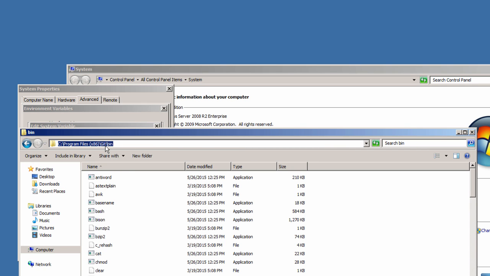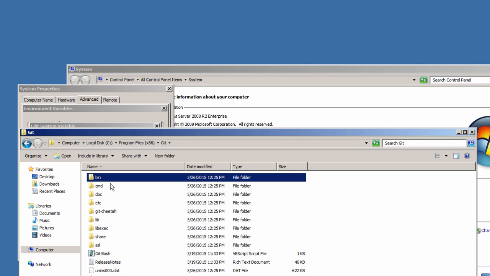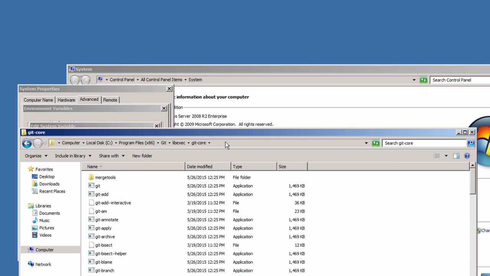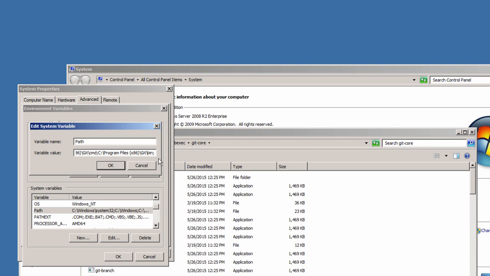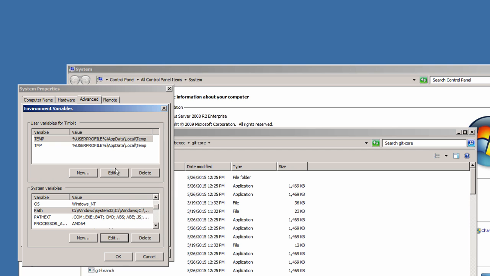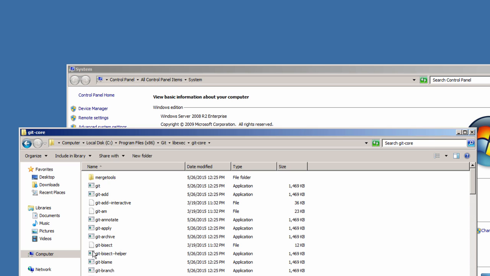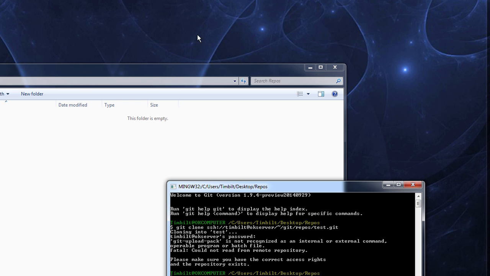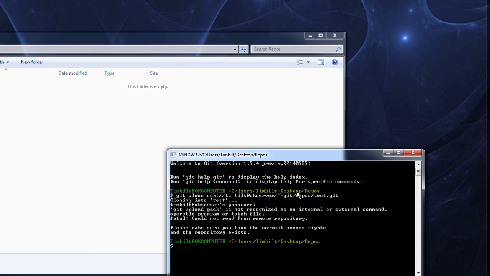and then we're going to get the path to the libexec git-core directory. Just copy that, and we're going to paste that right here. Click OK. Click OK again. OK. Let's close these. And now let's go back to the host computer and try that command again.